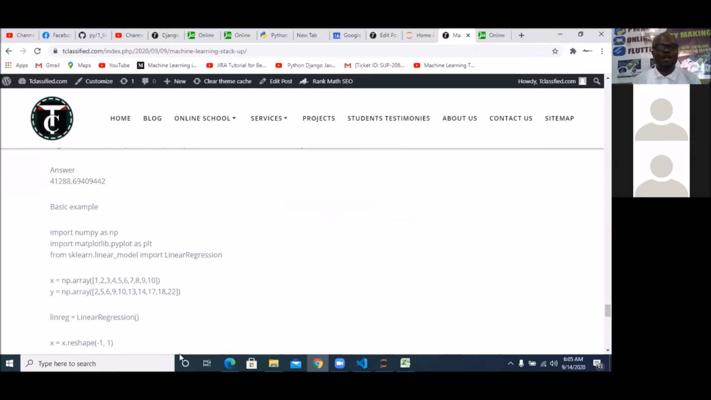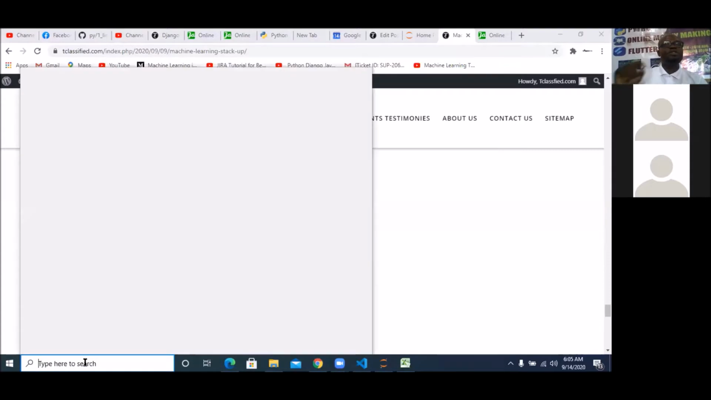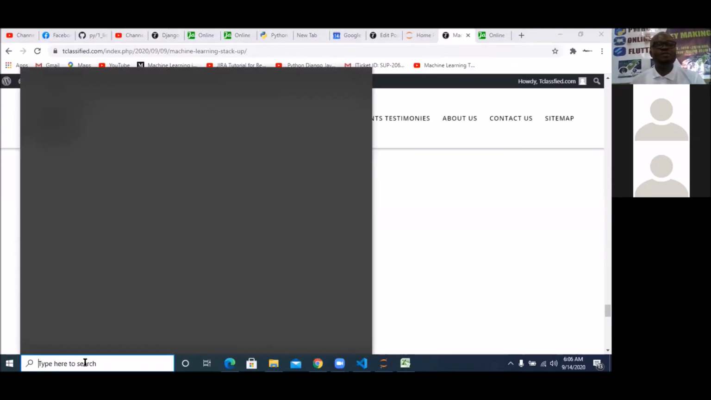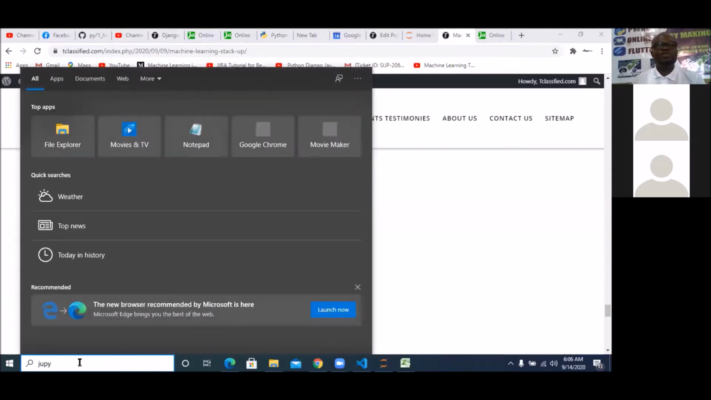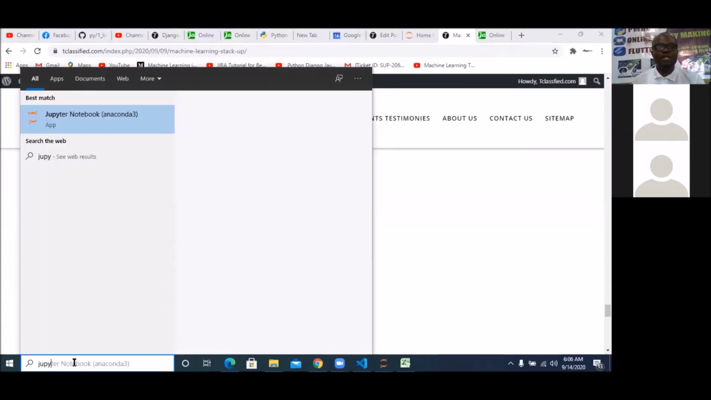To do it very well, you're going to start up your Jupyter notebook. I hope everybody has Anaconda in their system. To start it up, just click on your search and type Jupyter notebook. As you're typing, it should come out. You will see where it is written Jupyter notebook Anaconda 3. That's what we are using. Can you see it here? Jupyter notebook Anaconda 3. That's what you're using.